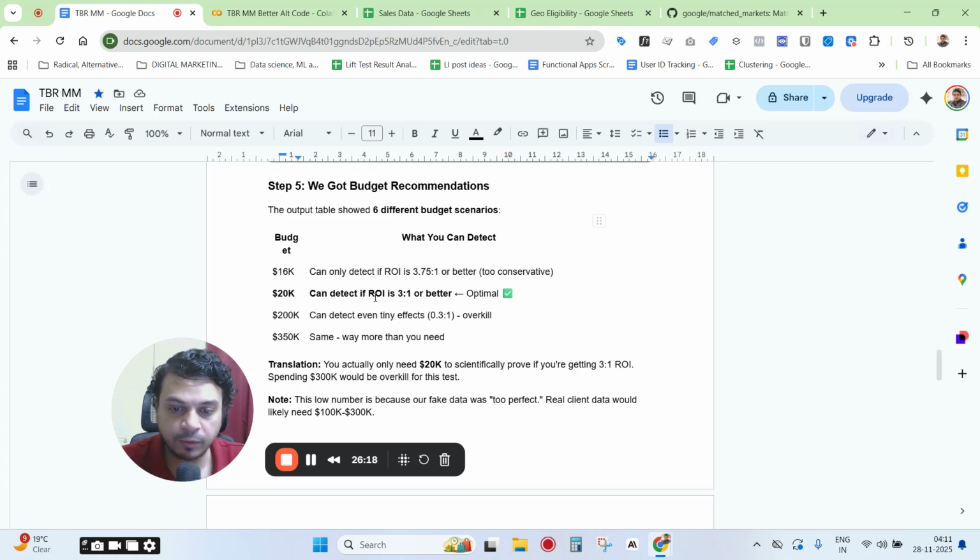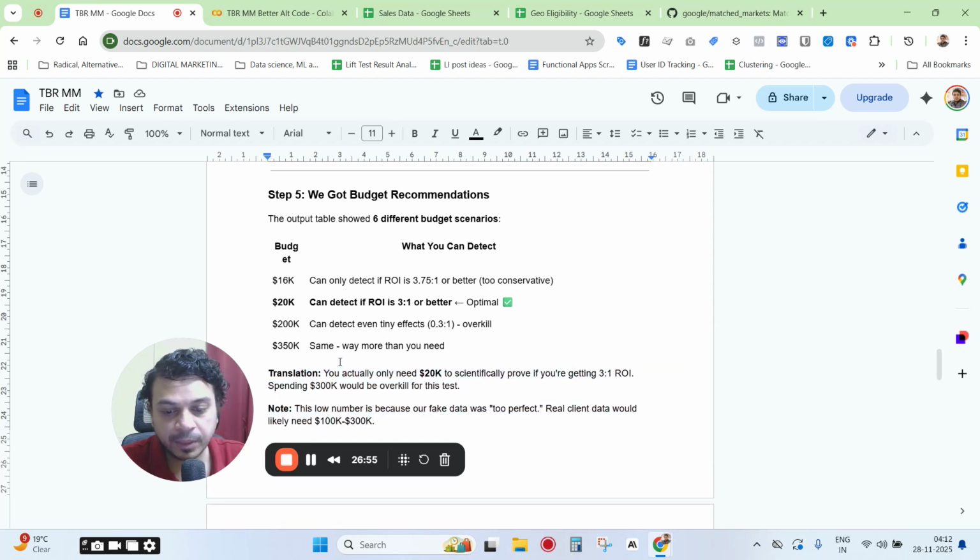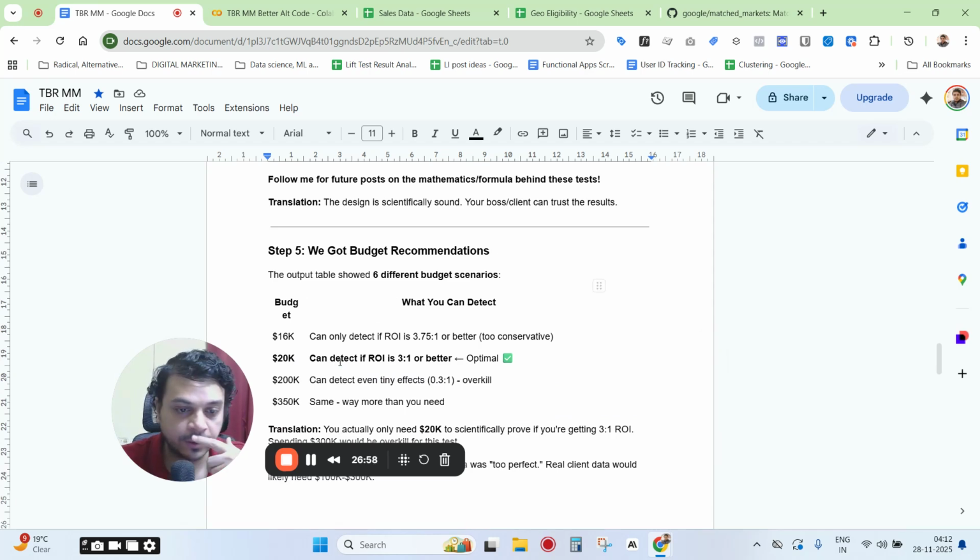So just one thing before we finish this off: remember from the design that we had several budget recommendations, like 16K, 20K. Remember, 16K was too conservative, because, like I said, you need more spend for lower detectable lift. Since the detected lift was more than 3, and we wanted 3, we needed 20K, a little higher. So that was our optimal case. But 20K is usually a lot lesser. You will typically see that you might need slightly higher spending, and that's because the data was just a little too perfect in our simulation.